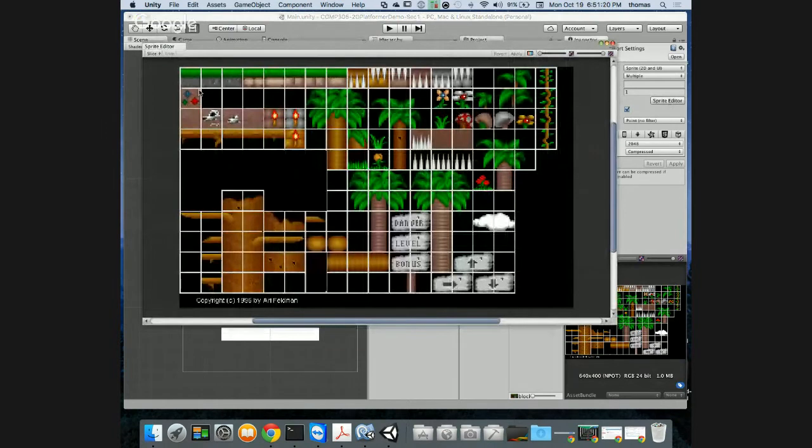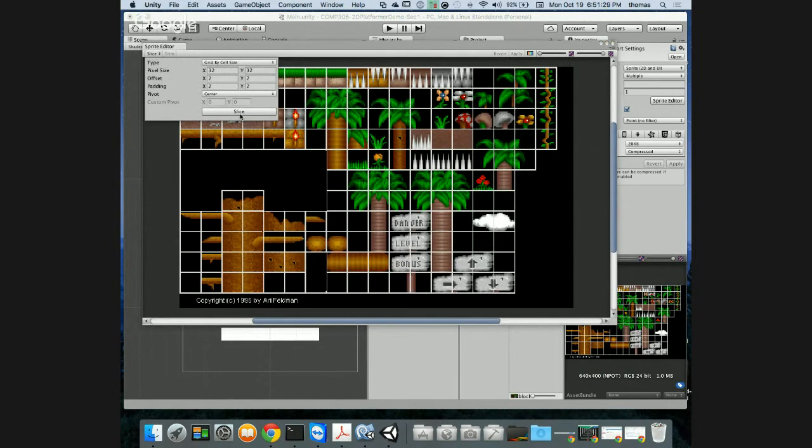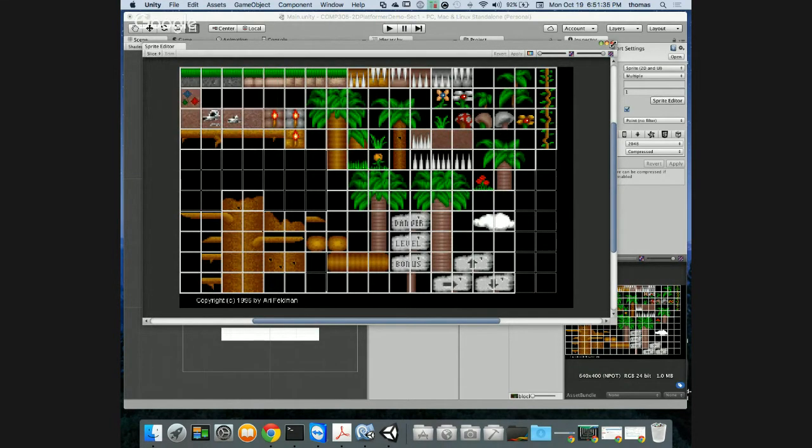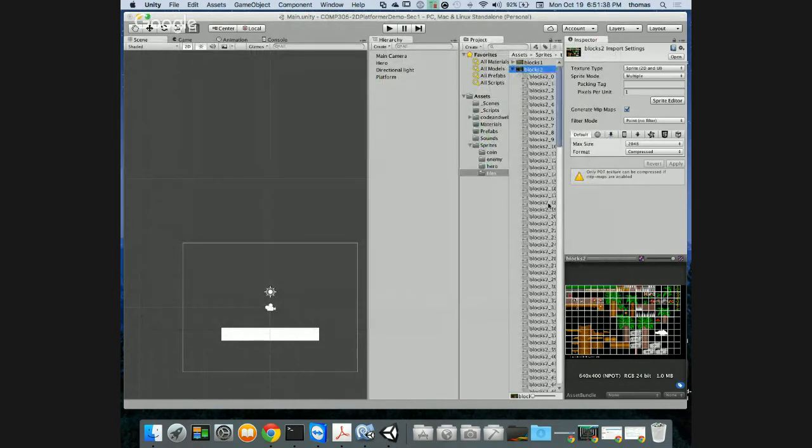If I go to the sprite editor, this is what it looks like, and I want to do the same trick. So I'm going to go to slice. I know they're 32 by 32, and they've got an offset and padding of 2 and 2 each. So I'm going to click slice. Now they're all sliced up. I click apply, and Unity slices them up nicely. Okay, so those are the blocks.